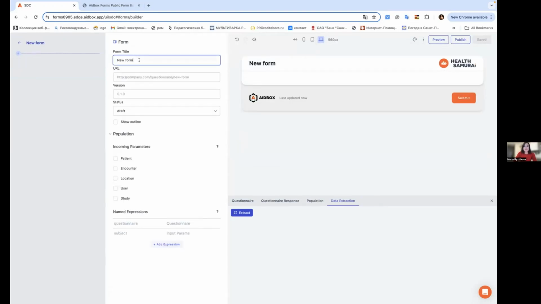We just need to specify the form title. For example, it will be a widget case form. You need to specify its URL, which is generated automatically, and also the version. I already have some versions of this form, so I just specify a version. When you are developing the form, it's in the draft status. As soon as you complete the developing process, you just need to click on publish, and the status will be changed to active, and you can use this form in production.